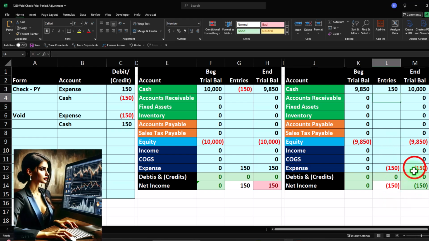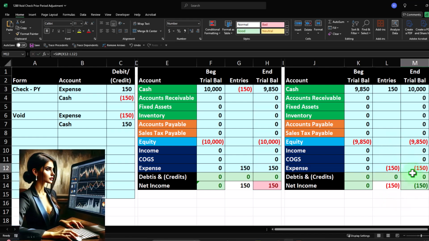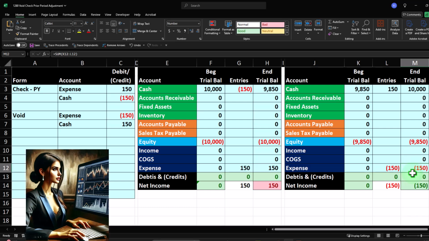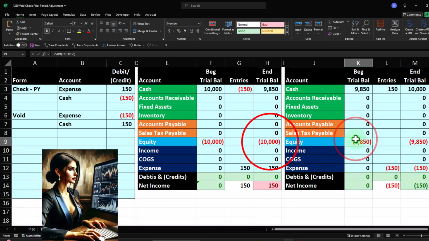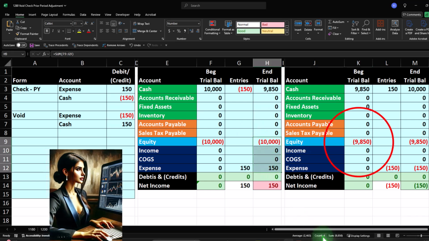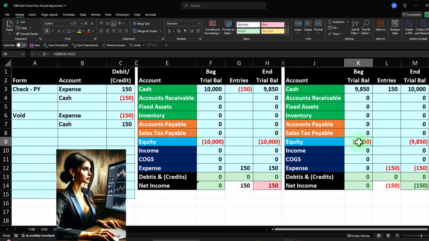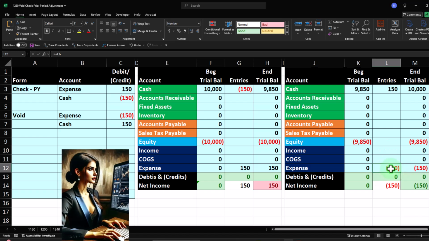So now what's happening is I'm adding it back in the current period, right? So now I didn't mess up my net income last year. My retained earnings still flows forward. This minus this matches my retained earnings, and I reversed it in the current period.